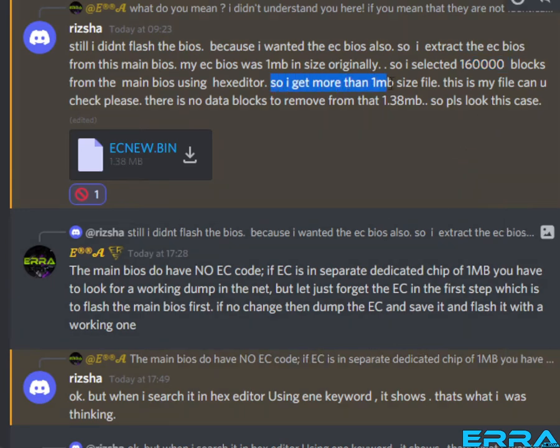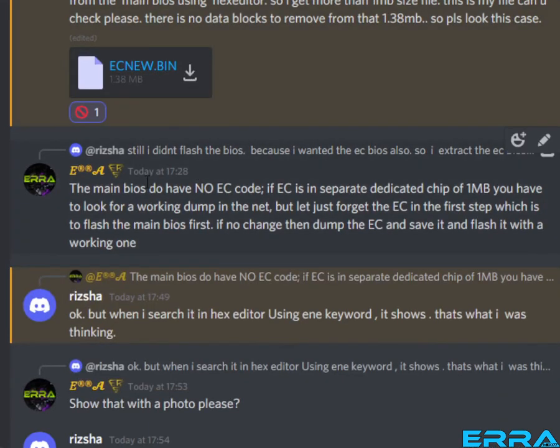So I get more than 1 megabyte size. Of course you will get more than 1 megabyte size because you didn't use the right hex length here. This is my file. Can you check please? There is no data blocks to remove from that 1.38 megabytes, so please look at this case. So I don't need to look at it because as I extracted it from the main BIOS, it won't be correct, so no need to check this one.